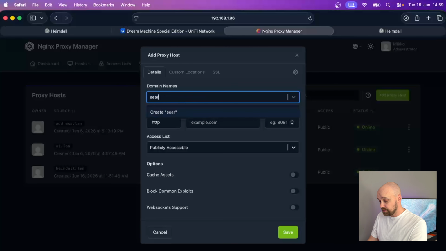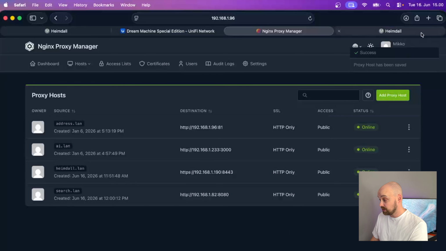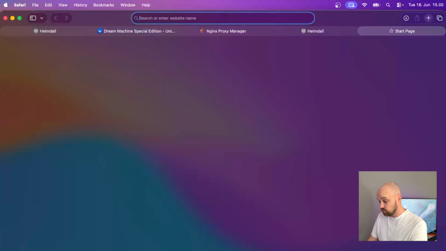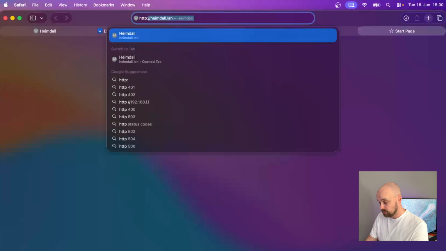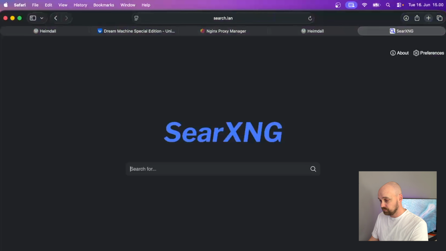Then I'm going to go to Nginx and add host. So this time it's going to be search.lan. The IP I think is 192.168.1.82. And the port I think is 8080. And block common exploits, WebSocket support, and let's see what happens. So I'm gonna go to http search.lan, and here we are. Yeah, it's like that. It's not complicated.